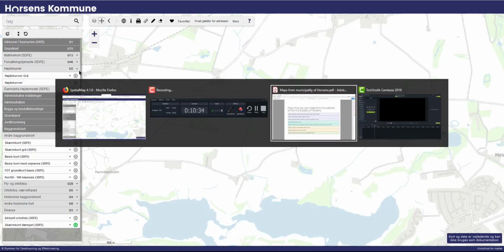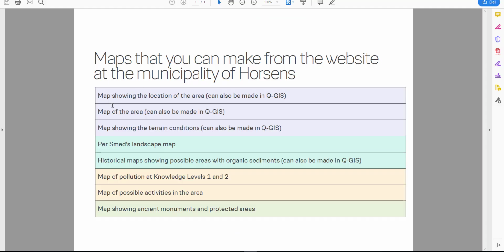Let's go back to our list here. We have dealt with a map showing the location of the area, a map showing the terrain conditions, and also a map of possible activities in the area. These were the aerial photos. Now let's deal with the Pessimist Landscape Map. I'll just show you how to find it and make explanations of the map in a separate video.